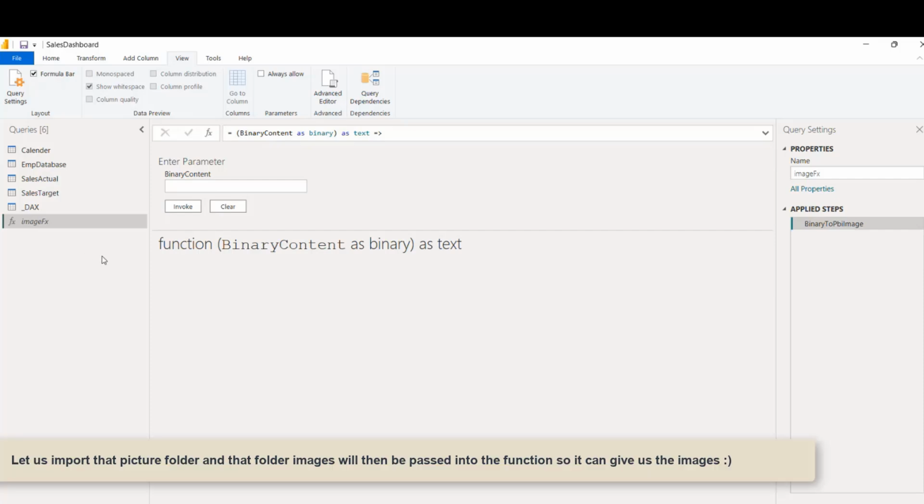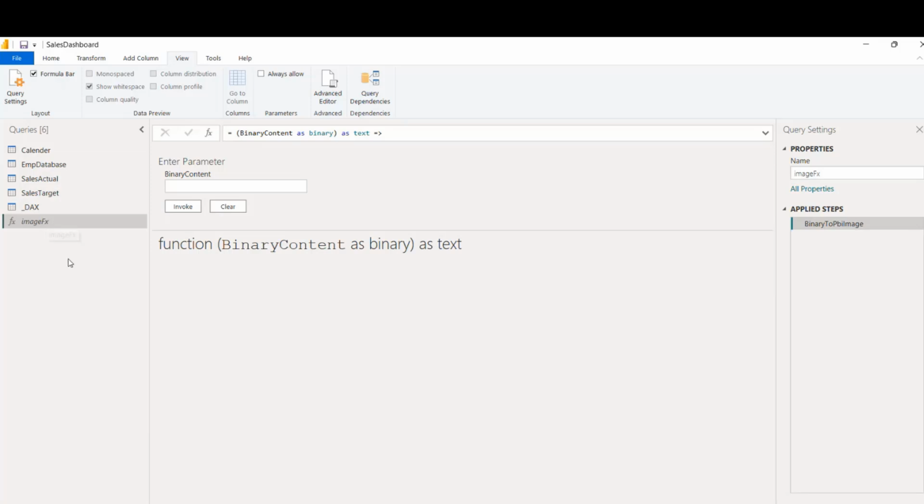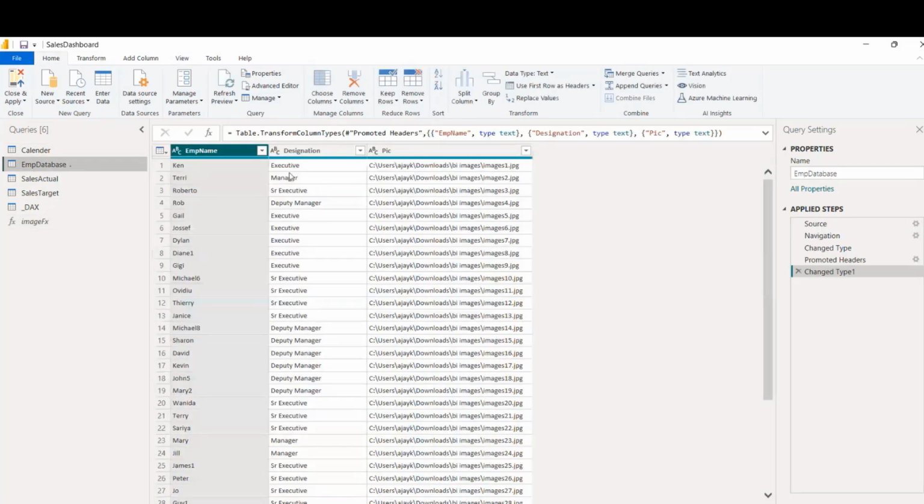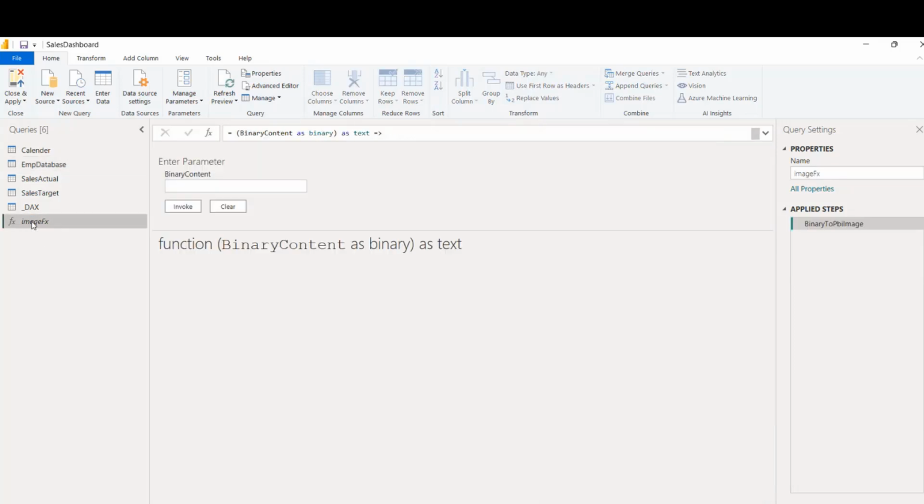Let's see. The second step that you have to do after creating this function is going to take just 5 seconds for you. We will import the table where I have all the images. On the other side, we already have an employee database here, but this does not have the images, this has the path. So this function needs those real images, right?